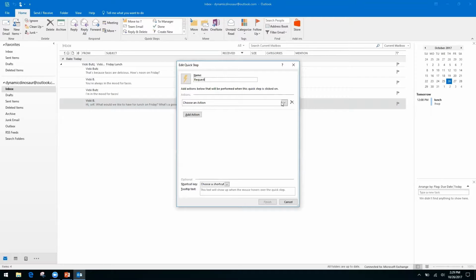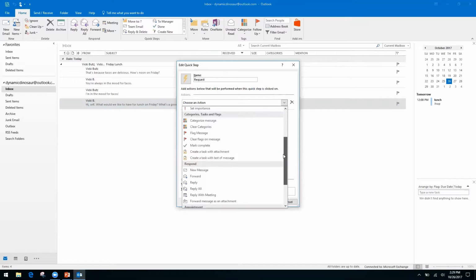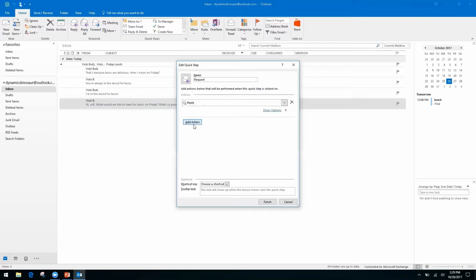And over here, I can choose an action. So choose an action. Let's see, we're going to reply because we want to respond to it. So I'm going to add the action.